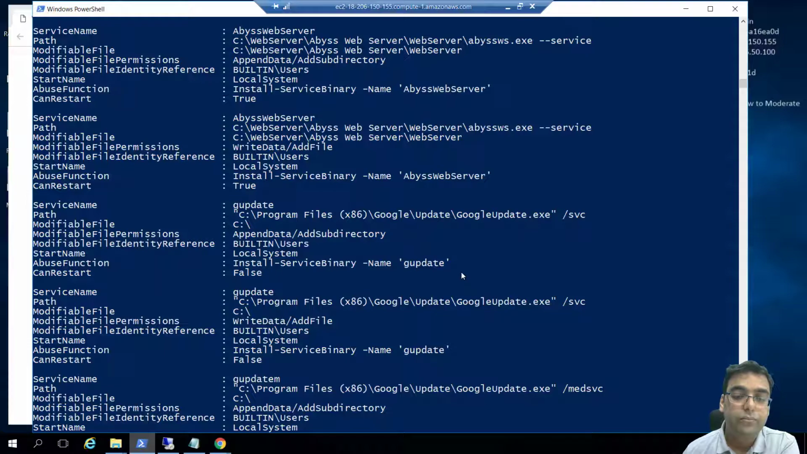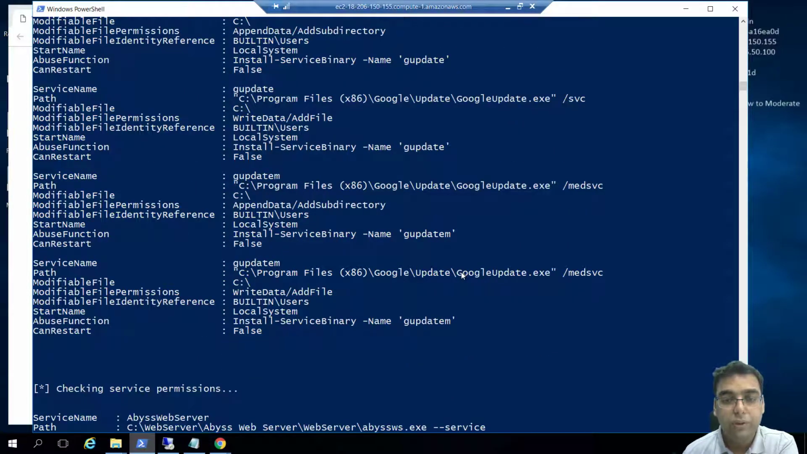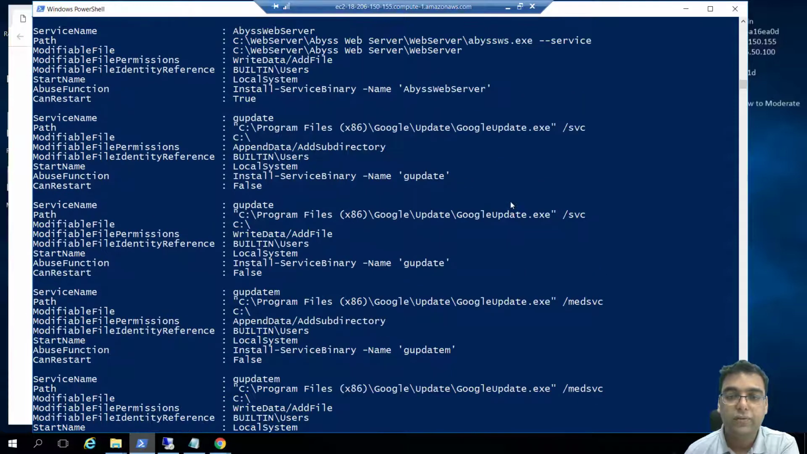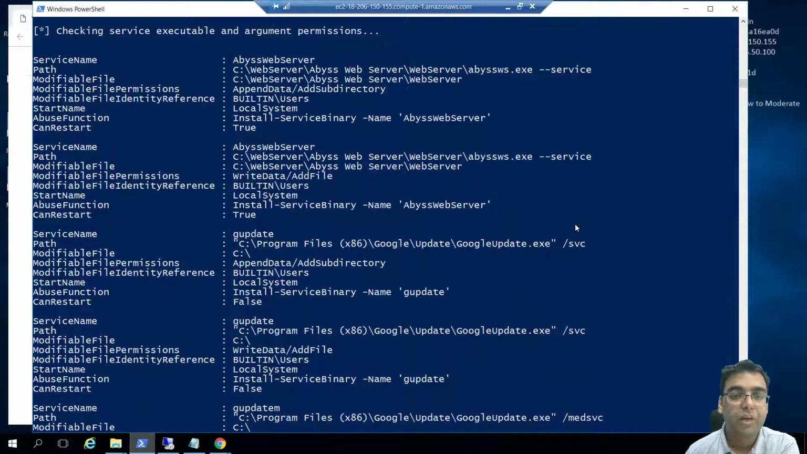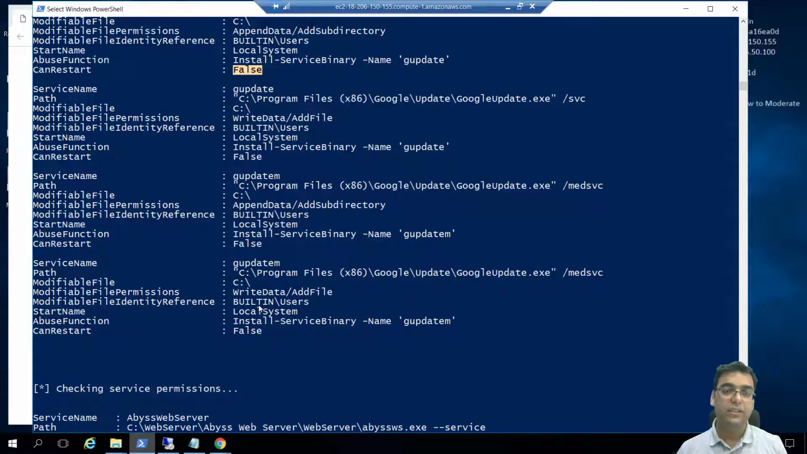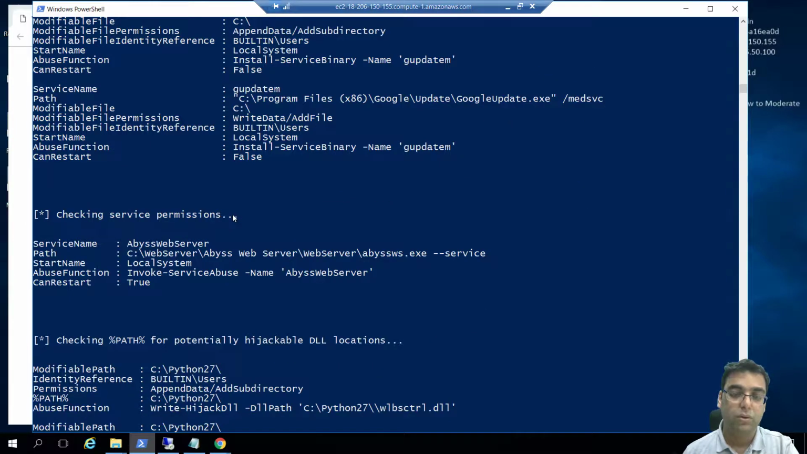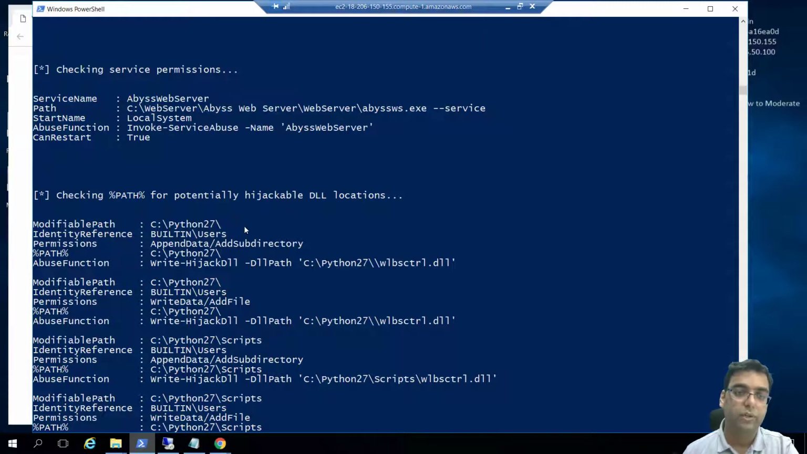So PowerUp also reports GoogleUpdate.exe, which is probably installed when I installed Chrome on this machine. So is it actually abusable? We have permissions to append data and add subdirectory. Modifiable identity is built-in users. We cannot restart it though, but I've not tried this one. Feel free to try this. You do not have the restart permissions, but you will have the permission to restart the machine. So feel free to try this if you have Google Chrome installed on your student boxes.